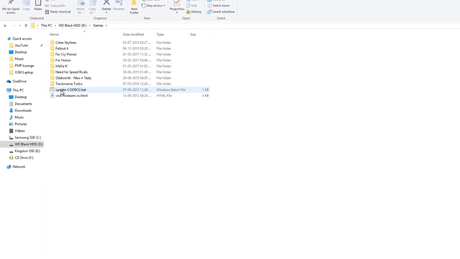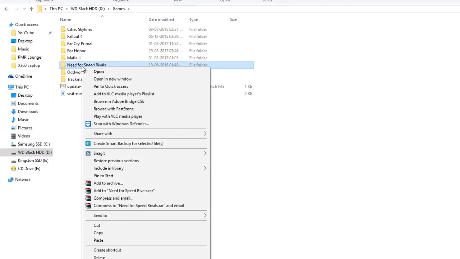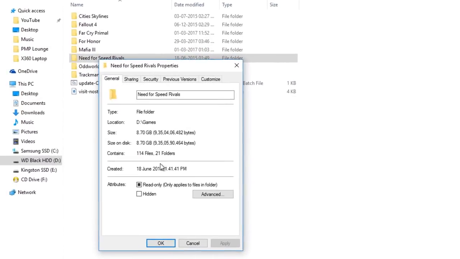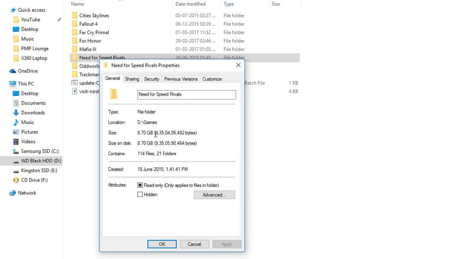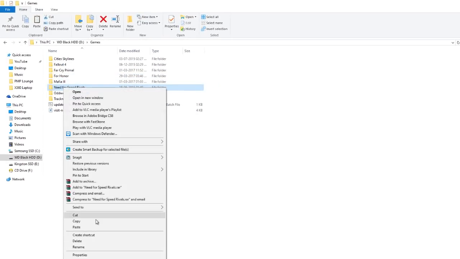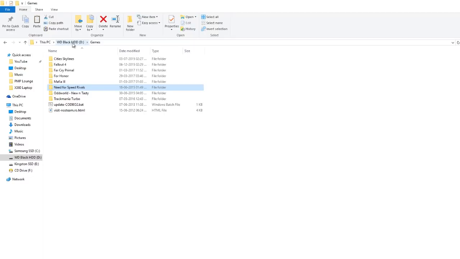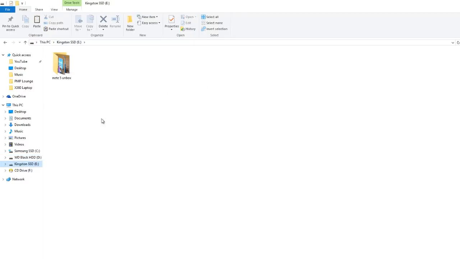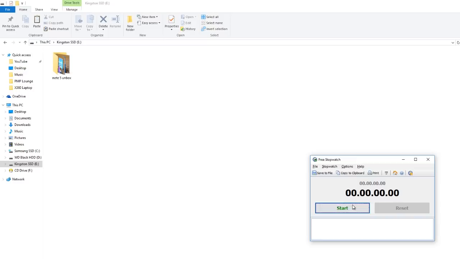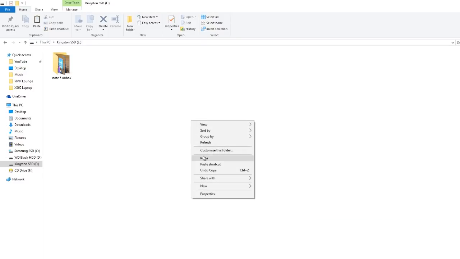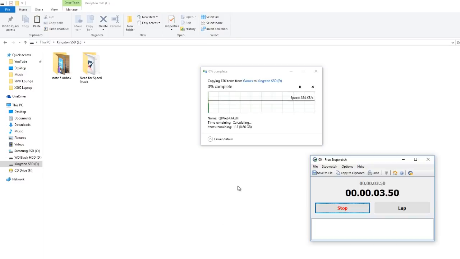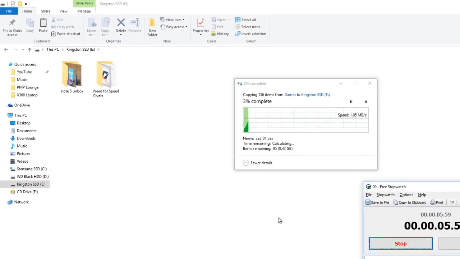Now here, you can see that I'm going into my Western Digital Black Edition hard drive and I would be copying this game folder which is approximately 8.7 GB and it has 114 files. Now here you can see that I'm copying this folder from my Western Digital Black Edition hard drive. This is a normal hard drive, and I would be copying into the new Kingston SSD. Now I'll start the stopwatch and I'll click paste.